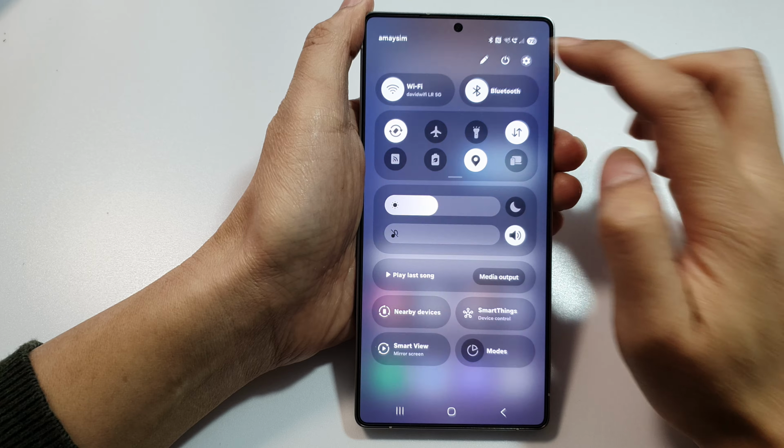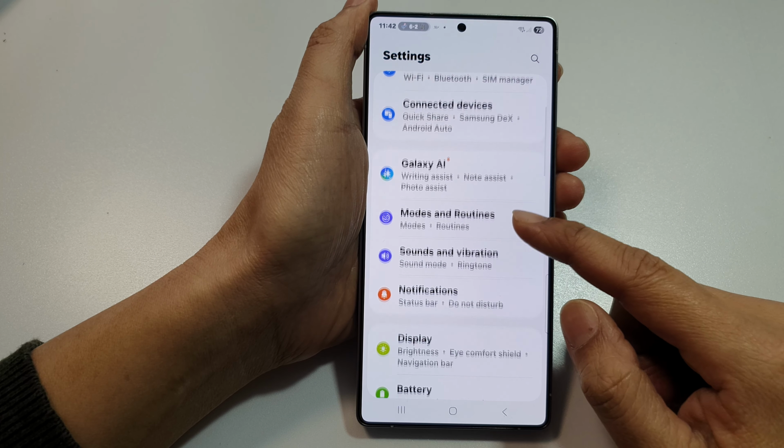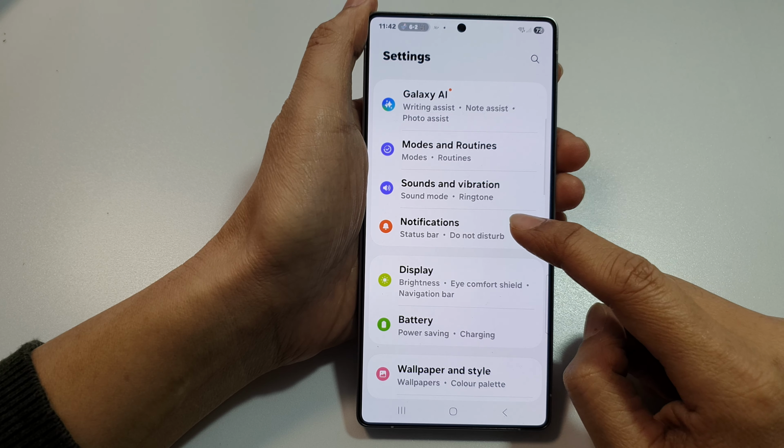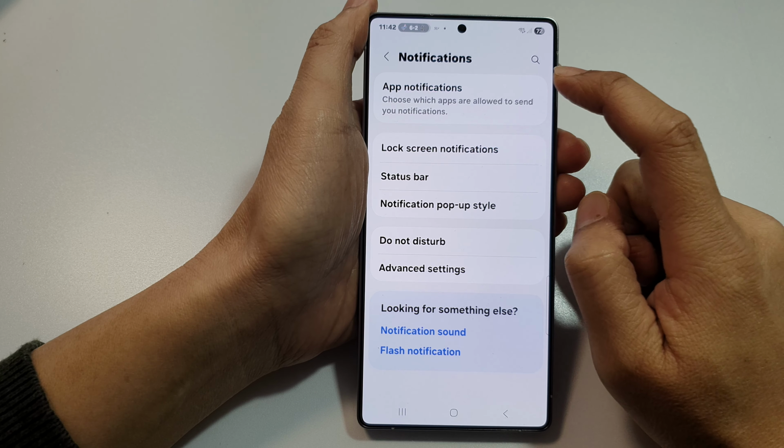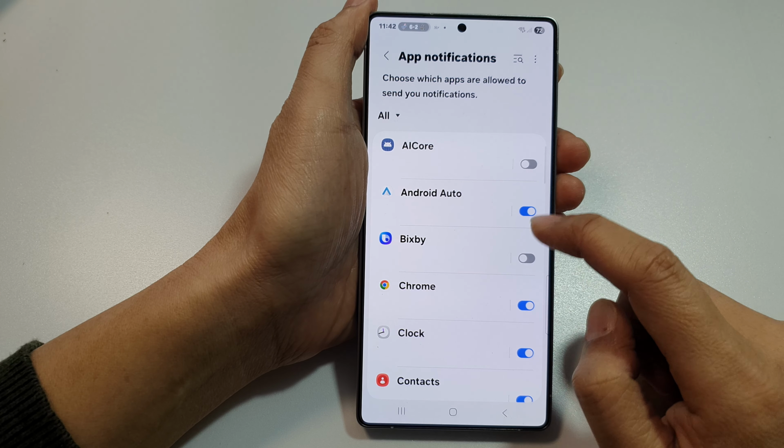In here, tap on the settings icon. Next, we then scroll down and tap on notifications. After that, tap on app notifications.